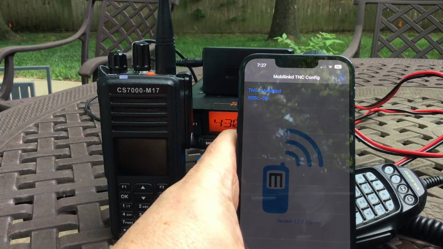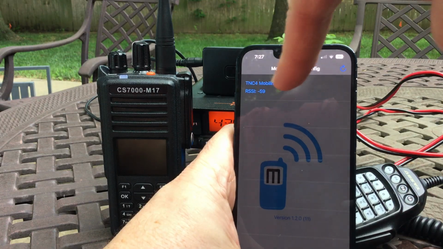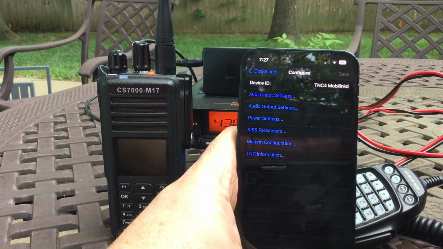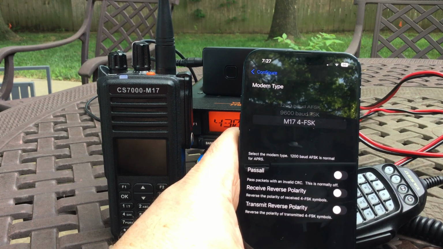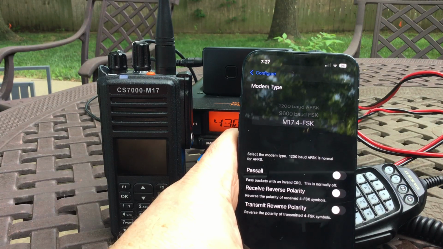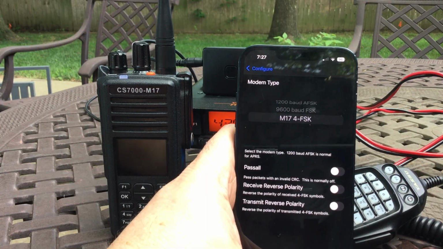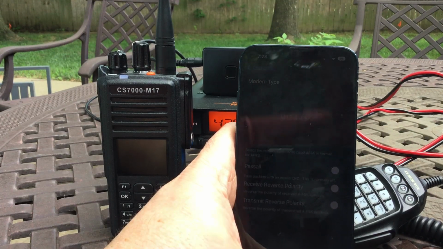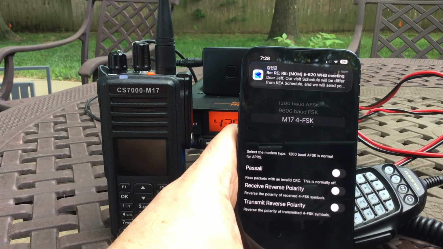The first thing that you're going to run is the Mobilinkd TNC configuration program, because you need to make sure you have the right modem running on the TNC4. When I click on this and say connect, it's going to give me all the menus, and on modem configuration I'm going to set it to M17 FSK. In my case of the FTM6000R, receive and transmit polarities do not have to be reversed. However, if you are using a different type of radio, you may have to reverse one or both. That information has been published on a Wikipedia article by the M17 Foundation, so you can find that information there.